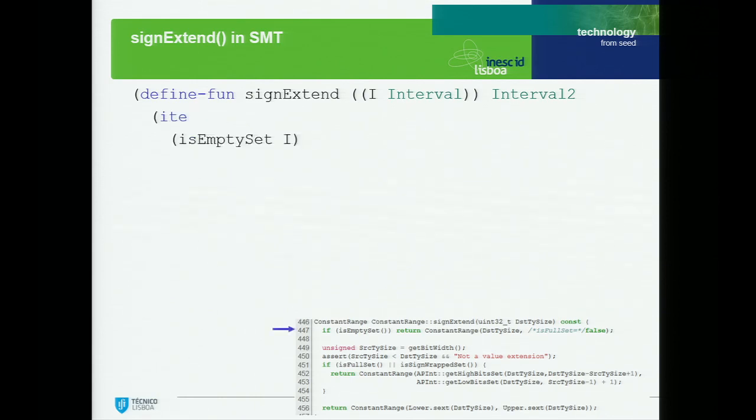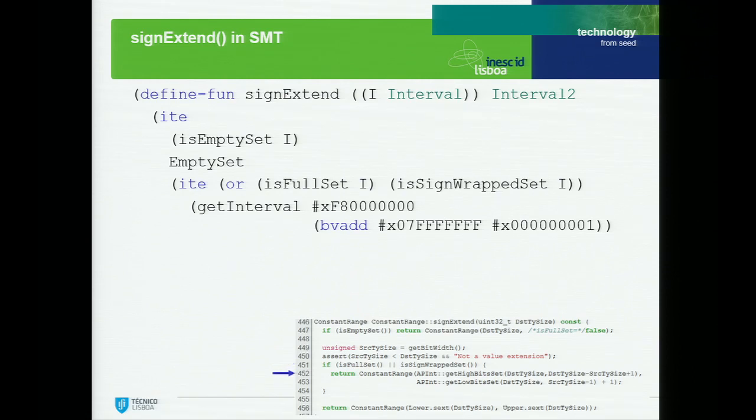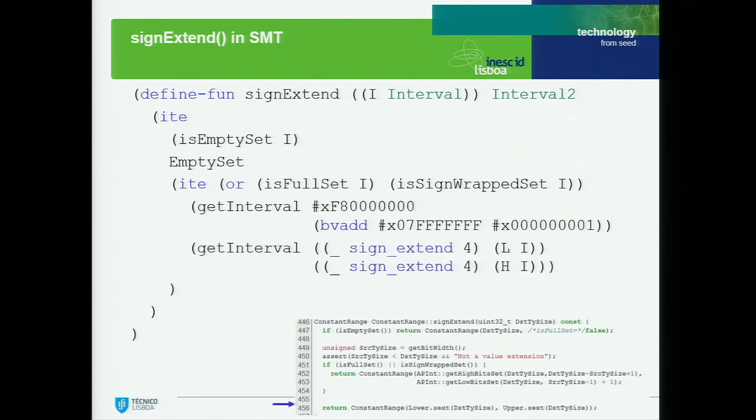Then we do if-then-else. If I get an empty set, I return an empty set, so that's the first line. Then if I get a full set or a signed wrapped set, I return that weird thing. Here I've just constant folded whatever APInt is doing. I didn't bother implementing APInt, but those are constants. Otherwise, we return the signExtends of the limits, okay? And this is all that these 8 lines of C++ are doing. I don't know if you agree, but it seems to me a pretty standard transformation from the C++ code to this SMT, okay?